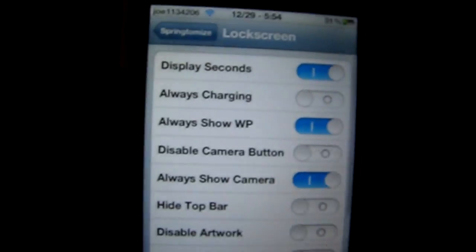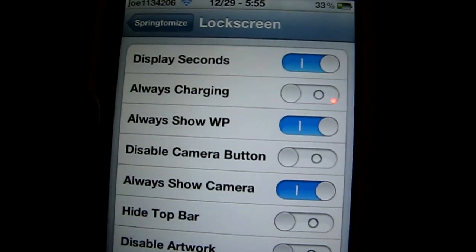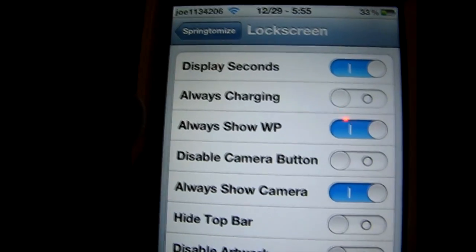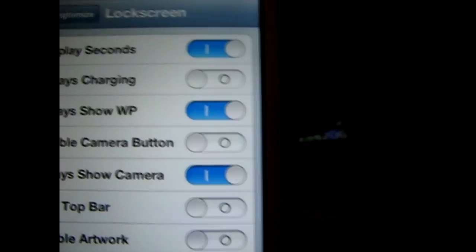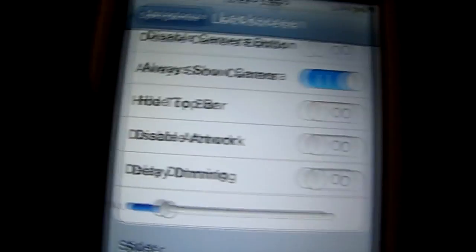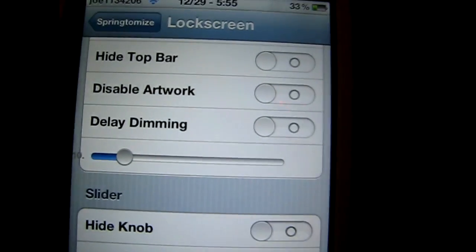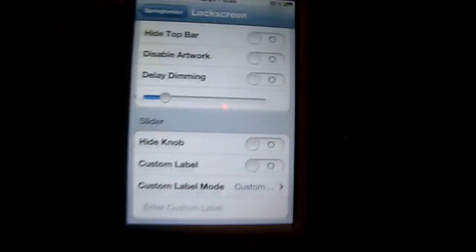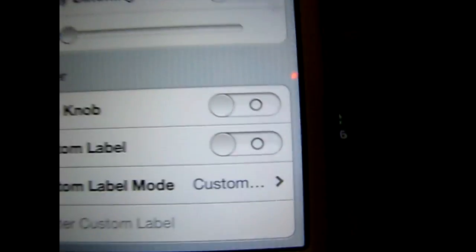They have options for lock screen, like having seconds on it. You can always show the battery for charging, and then you can have it so it always shows the wallpaper, no matter if you have your thing plugged in or listening to music. So you can have it hide different parts of the lock screen or disable the artwork altogether. You can delay when the screen turns off on the lock screen, and you can change some things with the slider.